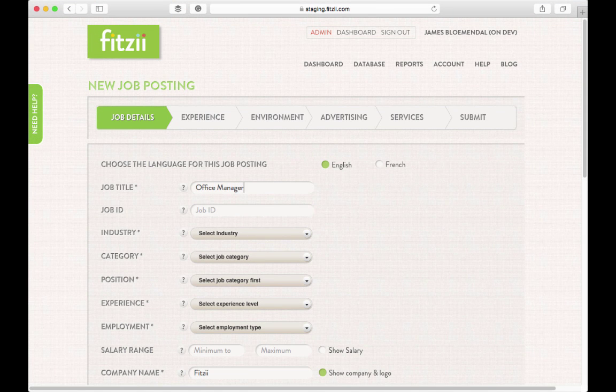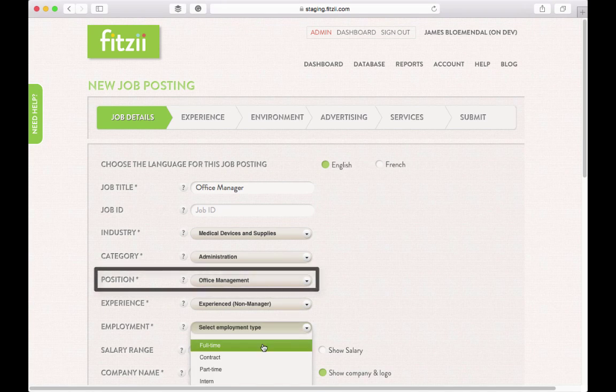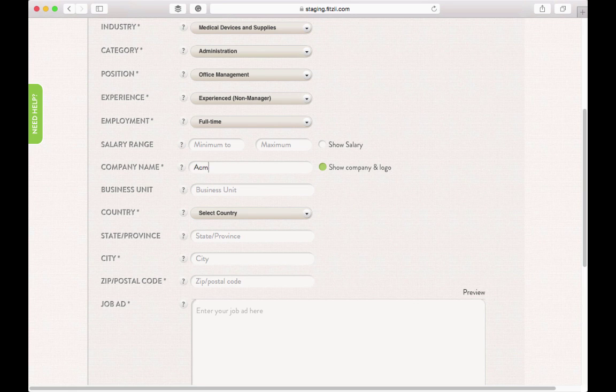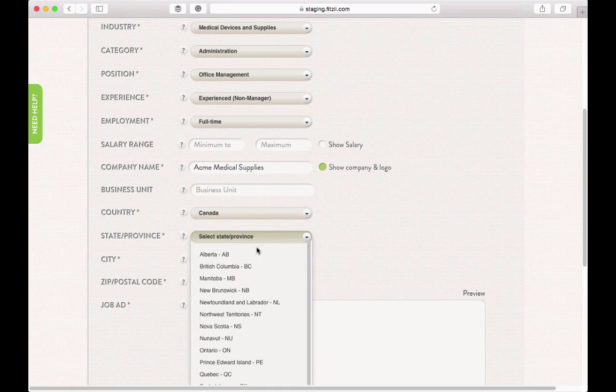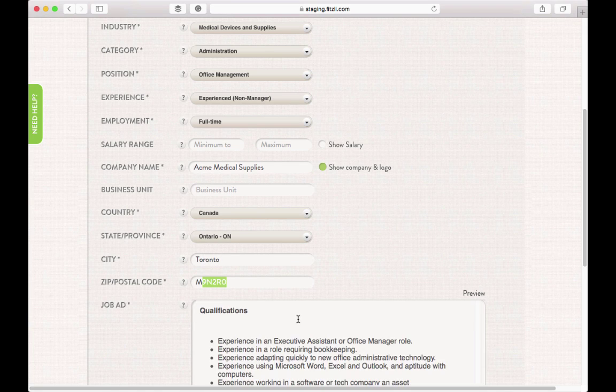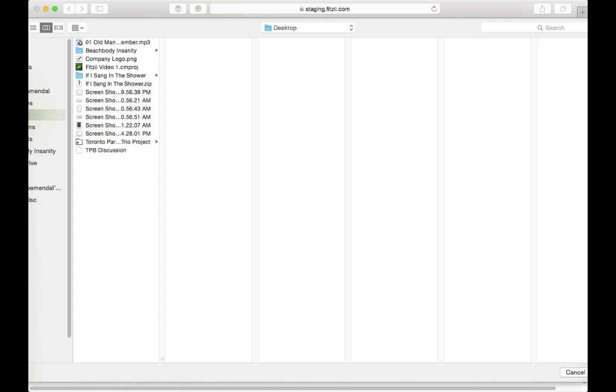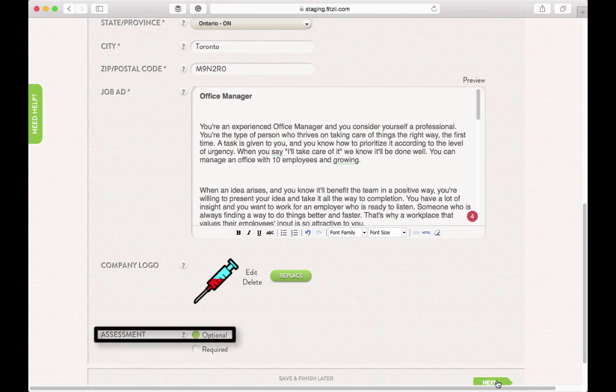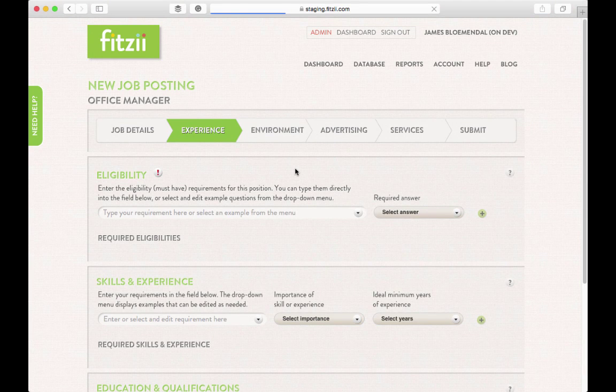First, fill in your job details. You'll see all the usual fields here. One important field is position. This will determine which psychometric profile to match the applicant's answers against. Their answers to those questions will determine a large part of their Fitzii score. Copy and paste your job ad in, upload your logo, and most likely leave the assessment optional.